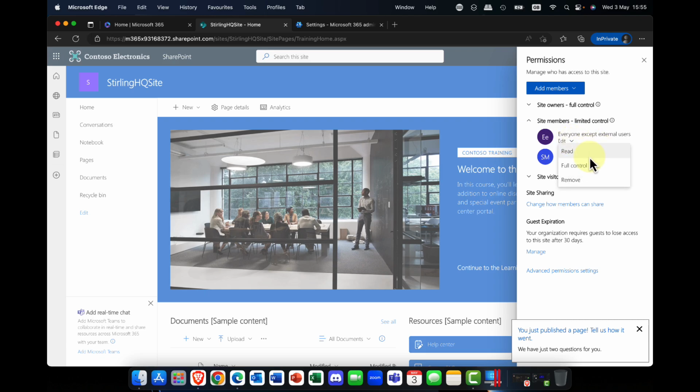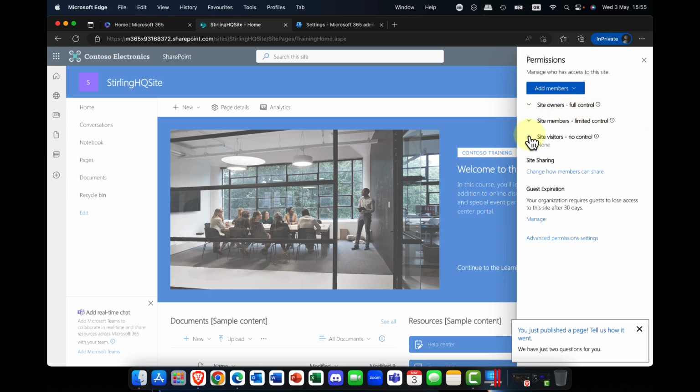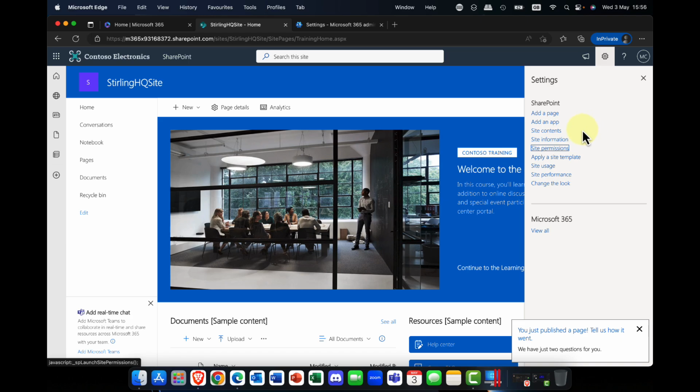I can also adjust that. So I can grant full control, or read, which just means read and execute, or I can remove that permission anytime that I want. The third level is for guests. So for example, if you wanted to add people outside the organization, you could add them in as site visitors. Again, you can give them as much or as little permission as you want. Again, if you want to change the template that I showed you, it's easy to do.